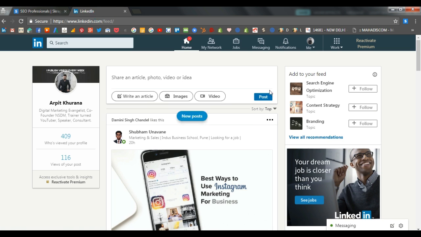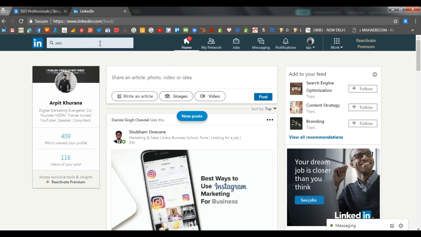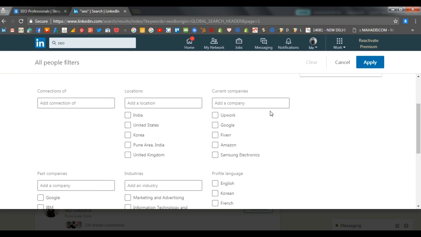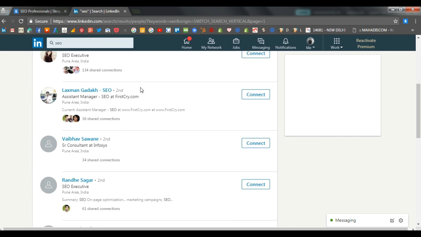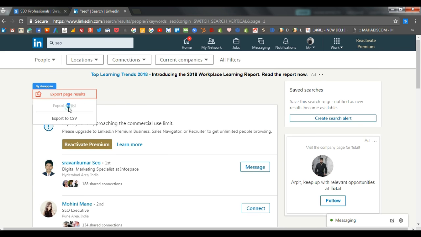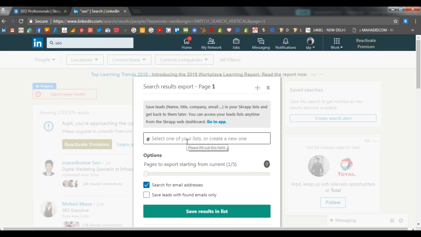In the search bar, find your audience by using relevant keywords. So I write here SEO and hit enter. You can use these filters to narrow down your audience. Like as of now, I only want to look at people working in SEO industry, so I click on people. Then hover upon export page results and click on export to list. Choose your list from the drop down menu.